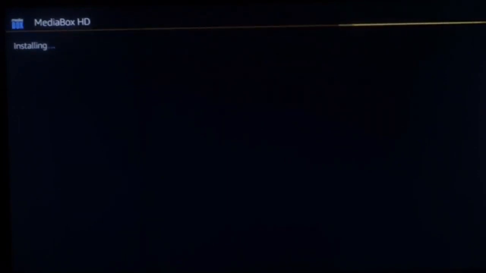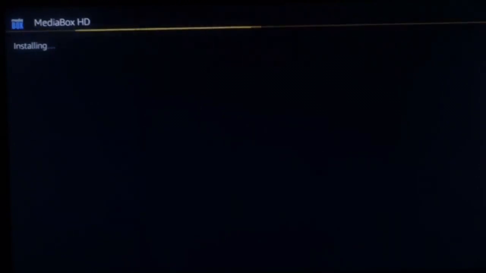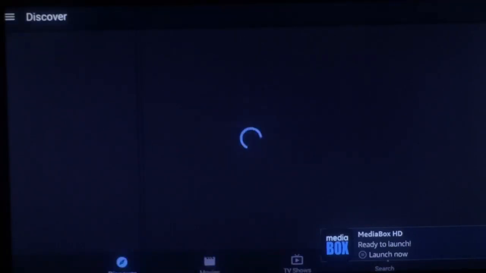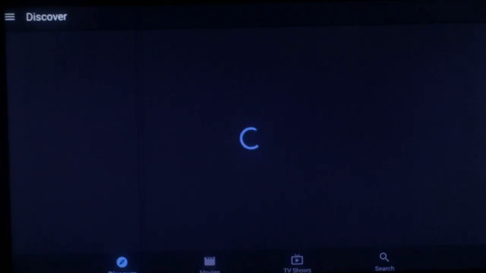Give it a few seconds. All right, once it's done, go ahead and press open. Everything is kind of loading up.